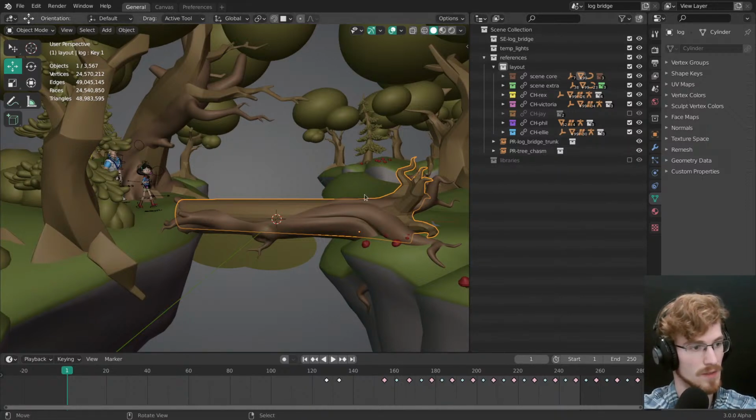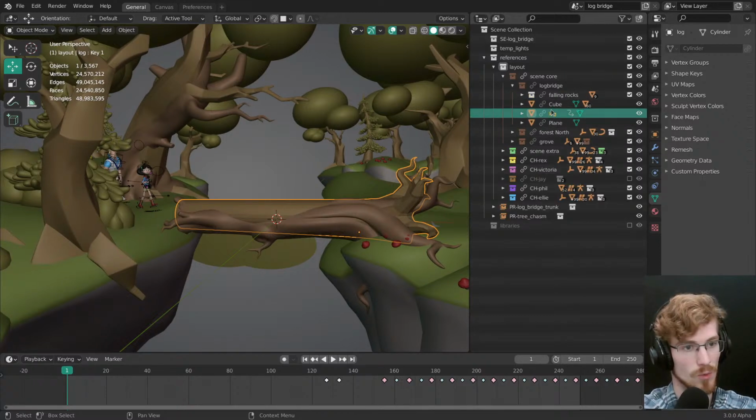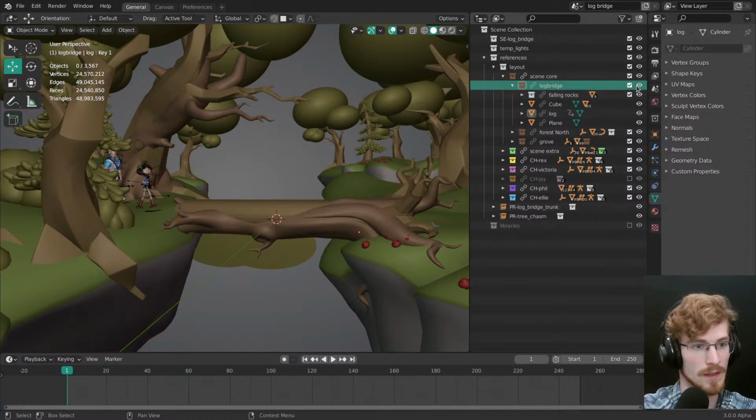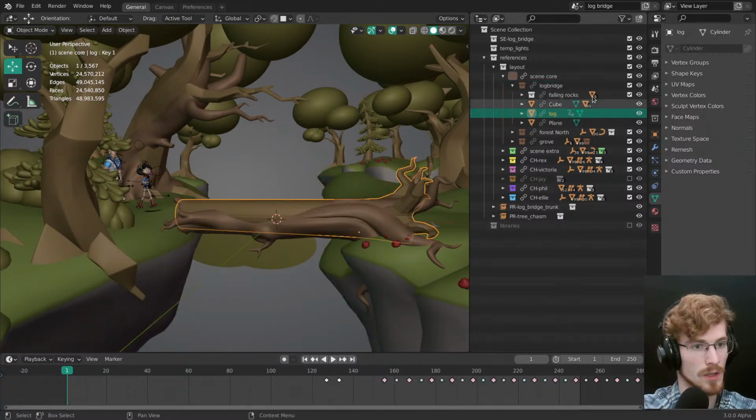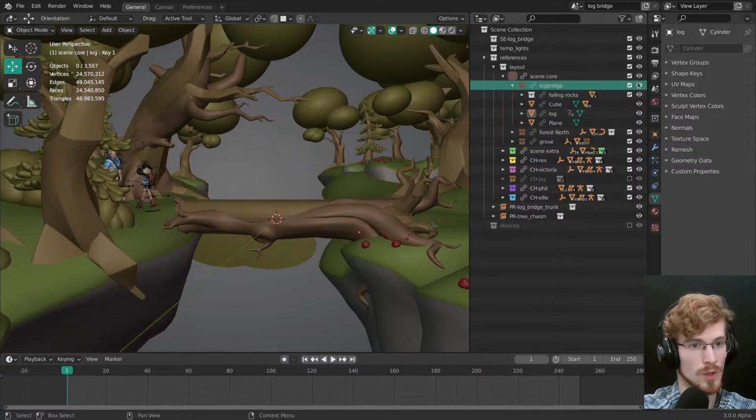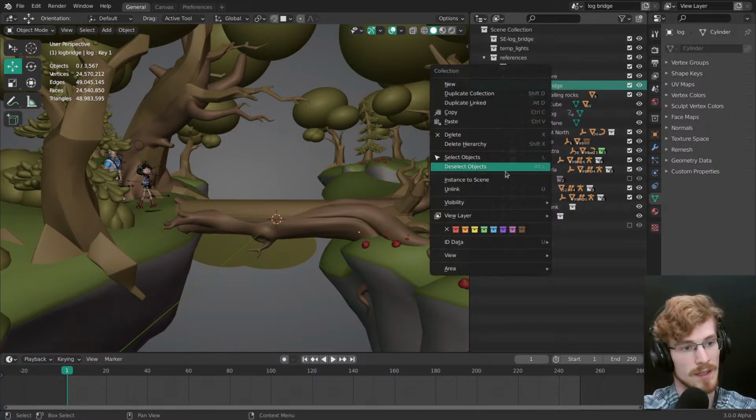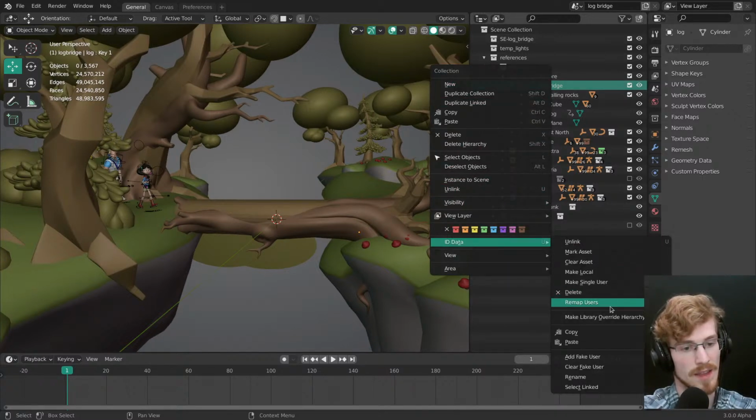They are already in Blender to some extent, but what I could do over here is I could like select this chunk over here, and with dot I can like find where it is in the outliner. It's over here. Now what I want to do is it's log bridge over here. I want to be able to edit this part of what I linked in. So I can right click on the log bridge collection over here, which has everything I need. Right click, ID data, and then make library override hierarchy.